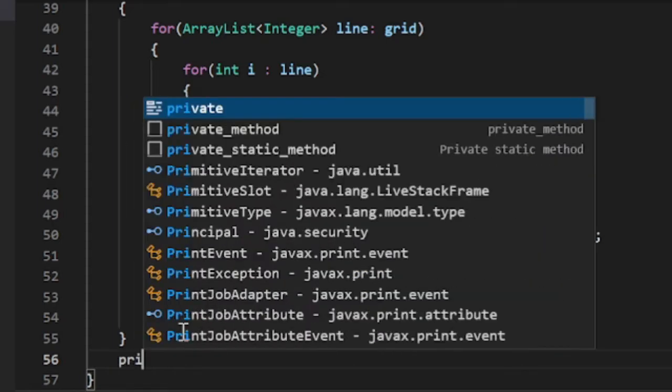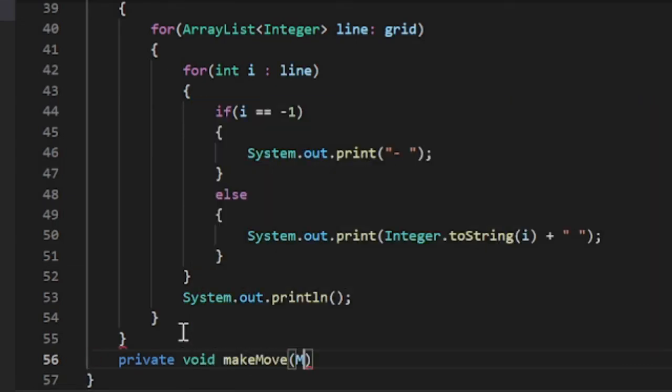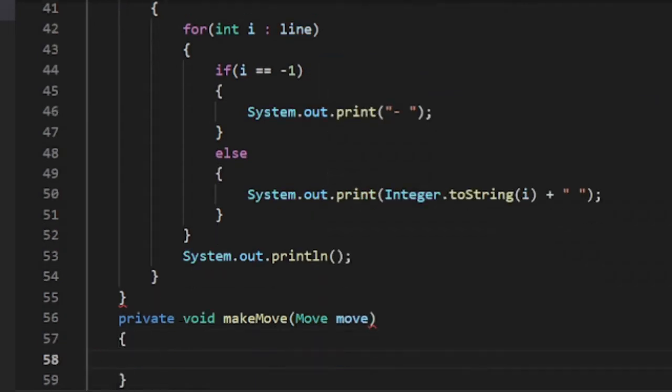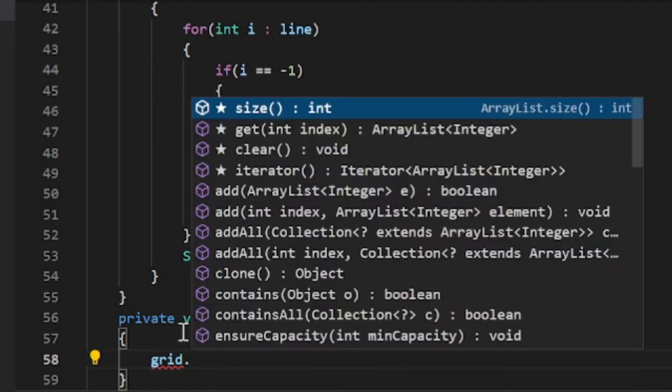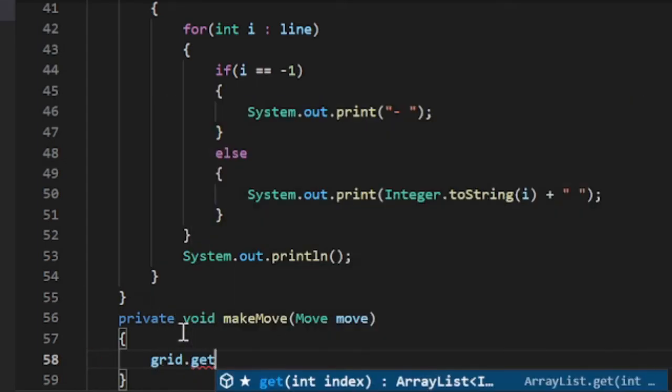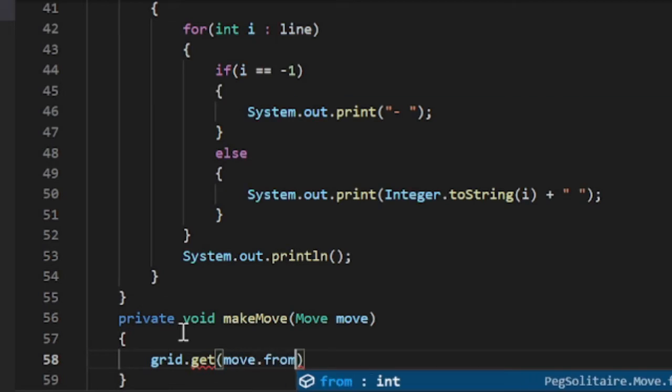Let's make it private void make move, and we give the move as an input. So what we do is we say grid dot get move dot from.